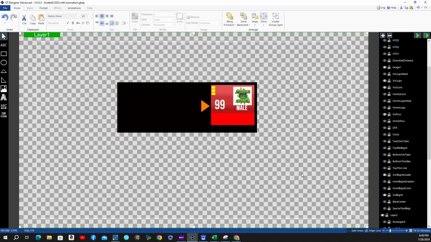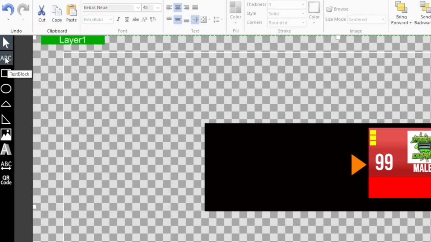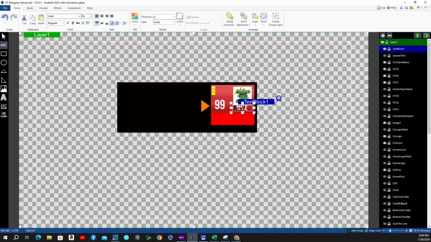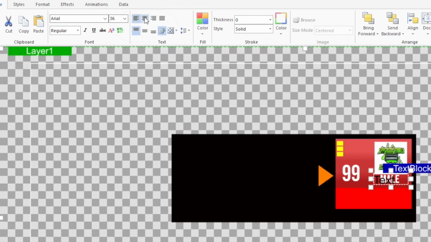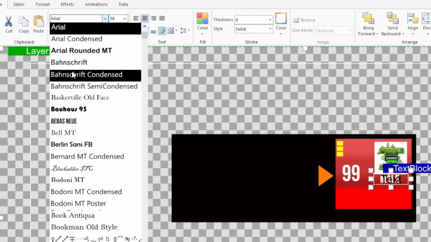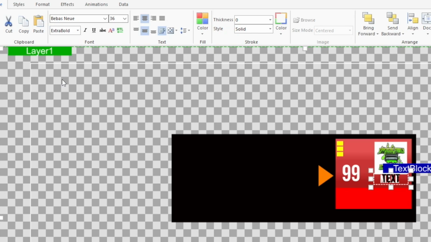Now the next element is going to be visiting team name. This time we're going to go to ABC, and you can see when I hover over it, it comes up text block. So we're going to click on that, and we're going to put a text block right here. And what I do on my text blocks is I want to make sure that I have it centered in the middle up and down and in the middle left to right. And then the font that I like to use is this one right here. Let's make it extra bold.